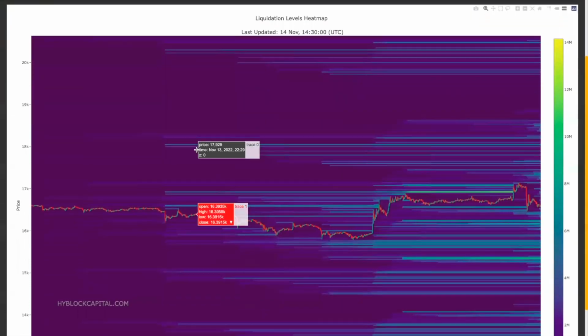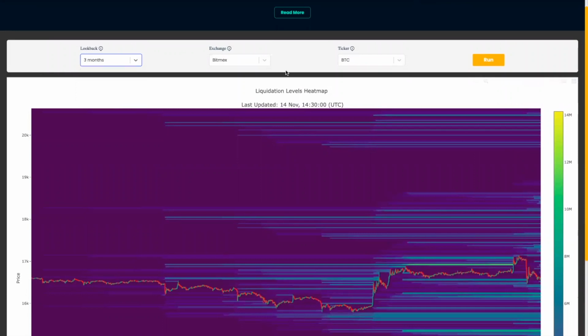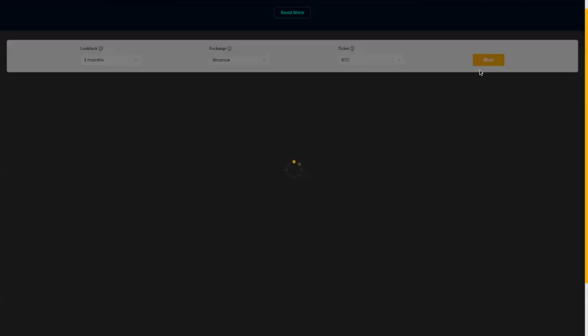Right. So here, instead of creating a bubble and line for every single liquidation event that occurs, or predicted liquidation event that occurs, what we do is aggregate the total amount of predicted liquidity at different price levels. So let's say we do the 3-month look back, and we go to Binance and hit run.